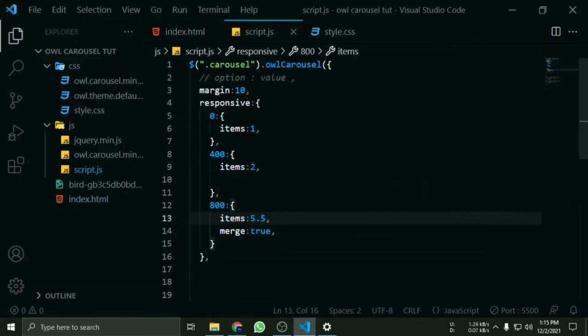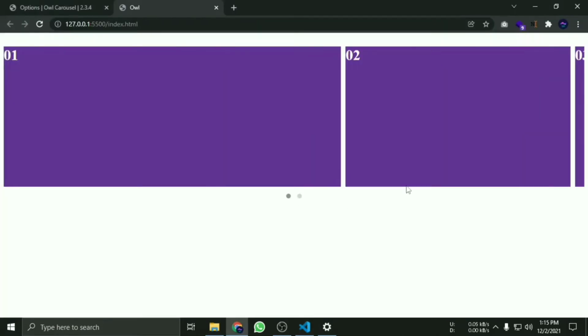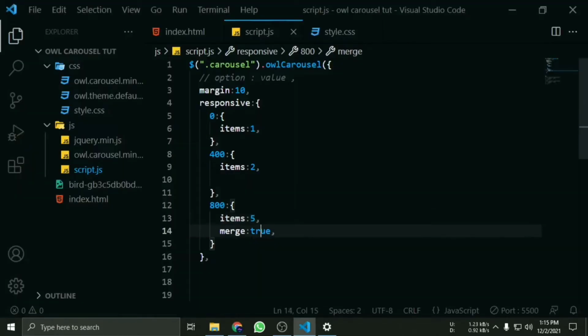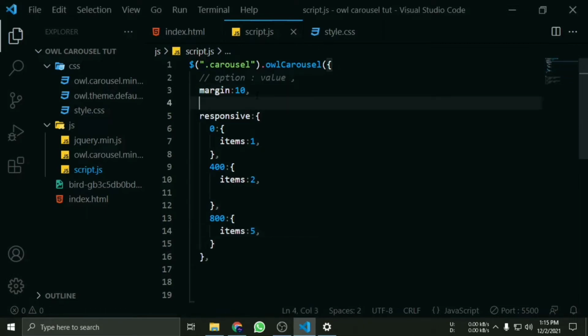But to solve the 0.5 issue, we use merge. Okay, so I hope you have understood. If you have not understood, make sure to comment. Also, whatever property we use over here, we can use over here also. And also if I have added merge true over here, then I can add that over here also.